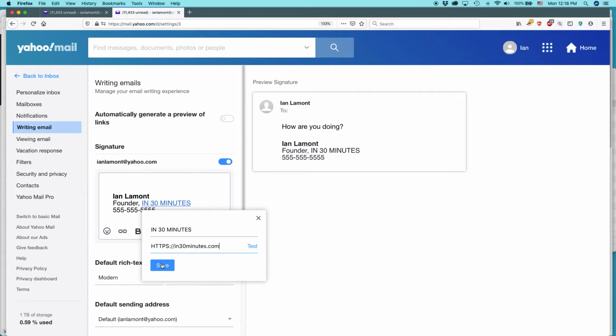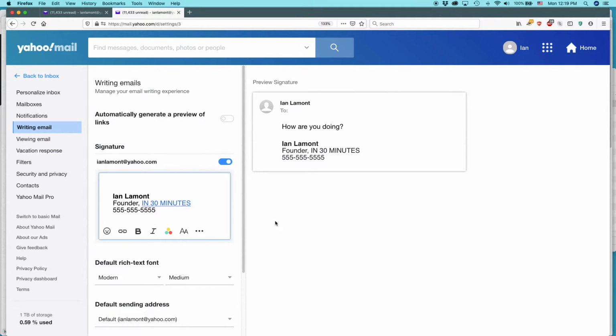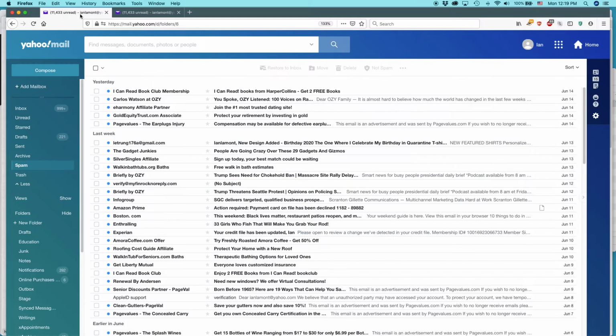You can test it if you want. I'm not going to do that. Trust me, it works. Okay. So there's my basic signature. You don't need to do a save or anything like that. And let's go see what it looks like when I start to write something.